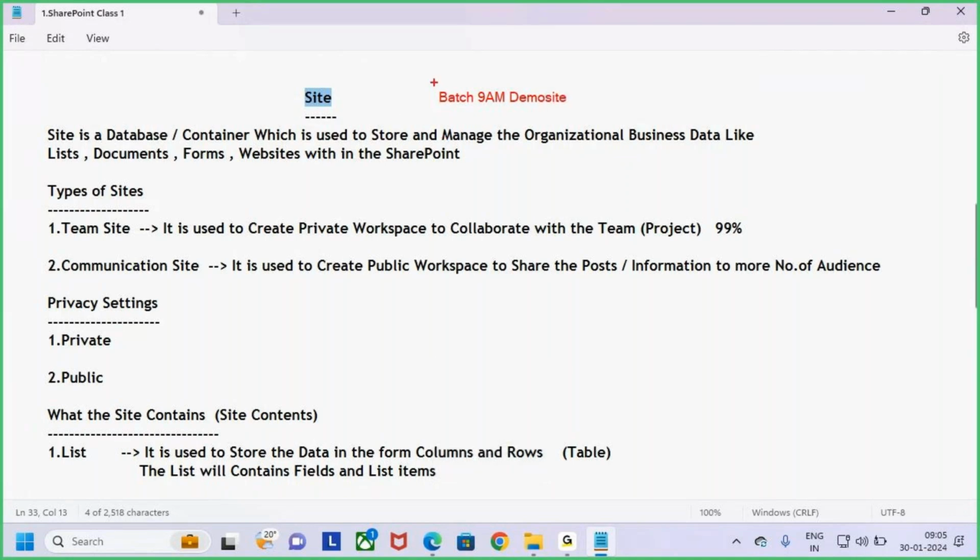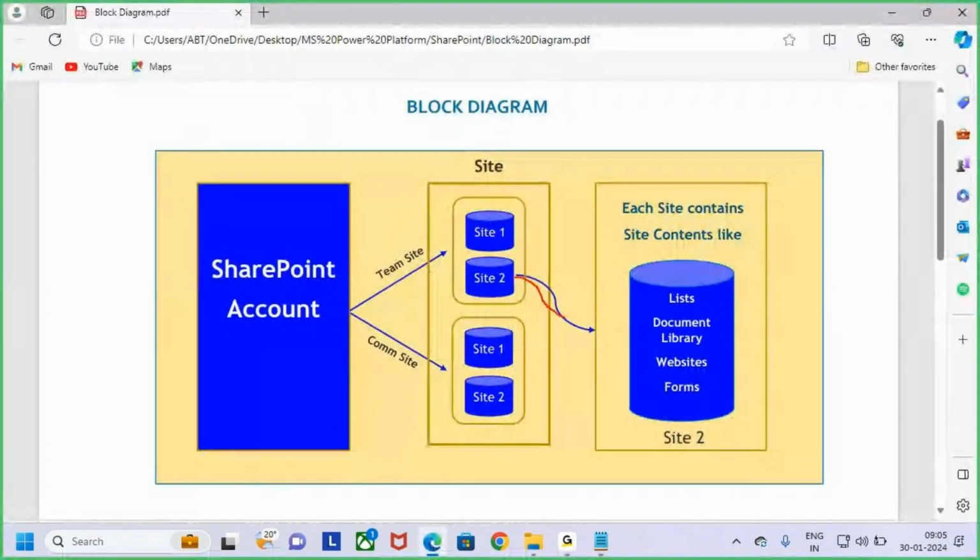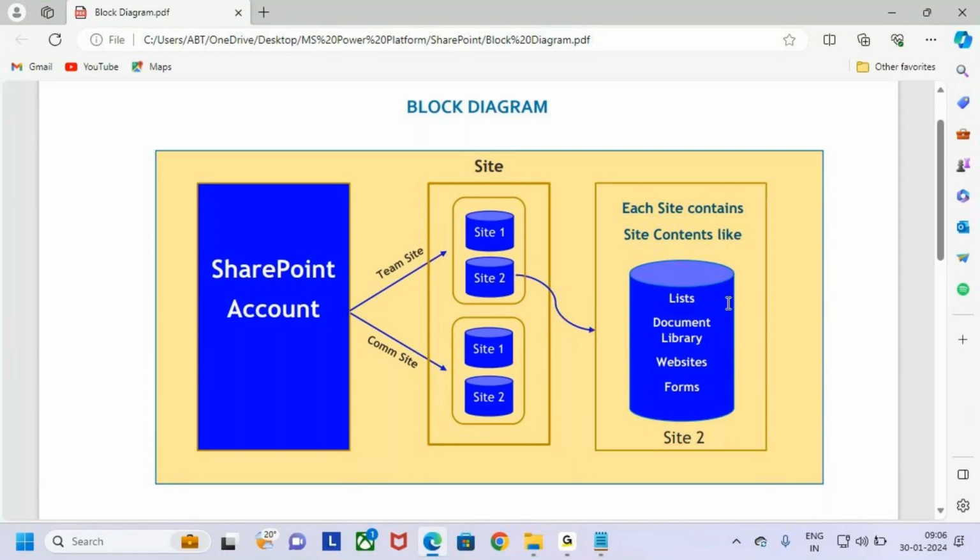Once after creating the site, we discussed how to connect to a particular site. After connecting to the site, in today's session we'll be discussing one of the site contents, that is the list. In 99% of the cases, as a Power Apps developer in SharePoint, what we need to make use of is the list. So in today's session, we'll discuss in detail how to create a list, how to add the columns, how to modify the columns, how to share the site information to the users, and how to add the users to the site.